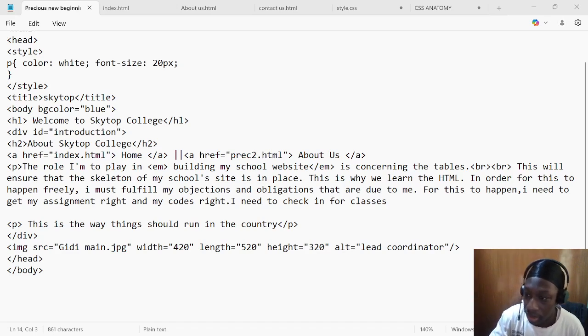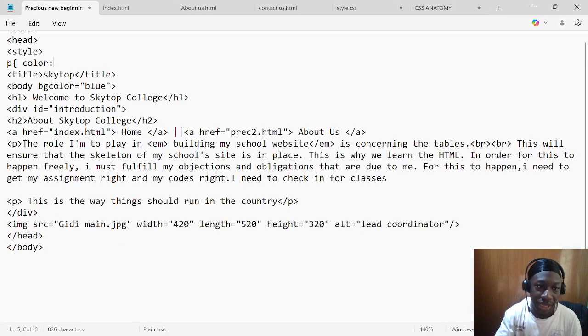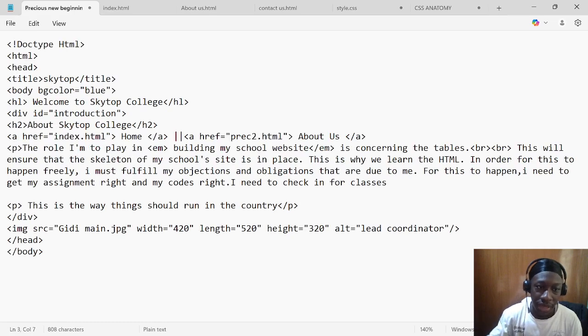Let's talk about that. We're not going to be using this style tag anymore, or putting the declarations inside the HTML after the head tag. Let's cancel that and move to linking the files together. So what I'm going to do now is link this file to this.